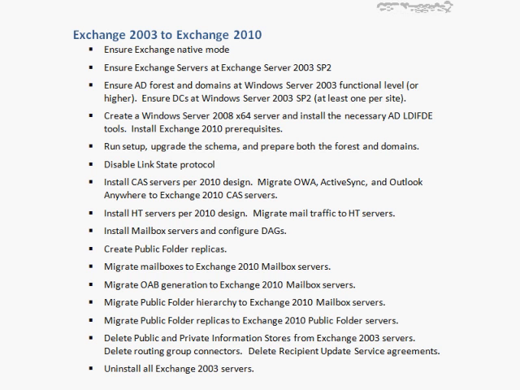Once you've done that, you can start by creating a Windows Server 2008 x64 server and install all the necessary LDIFDE tools so that you can do that schema migration. Also, make sure you install those Exchange 2010 prerequisites. We talked about what those prerequisites are, and depending on whether you're using Windows 2008 RTM or R2, those prerequisites will obviously be a little bit different, because R2 includes some of those prerequisites with the operating system.